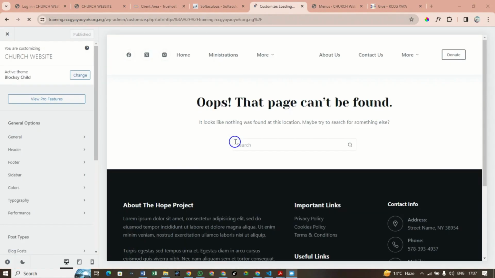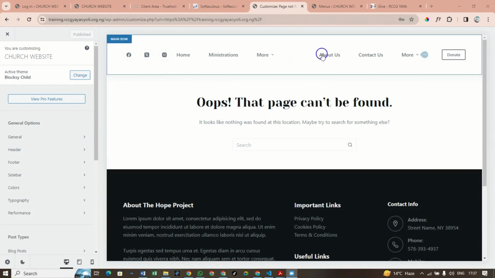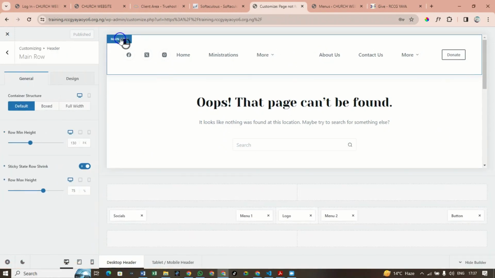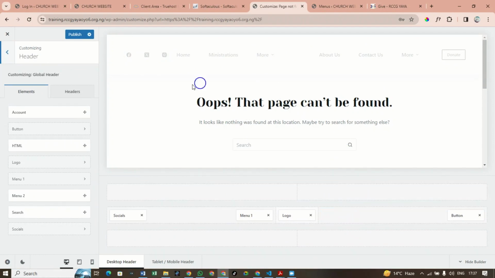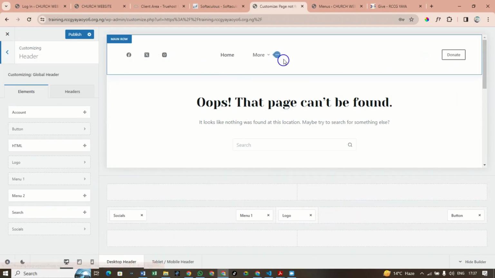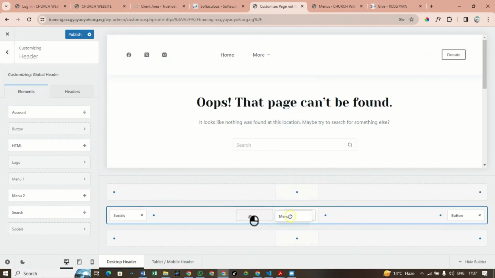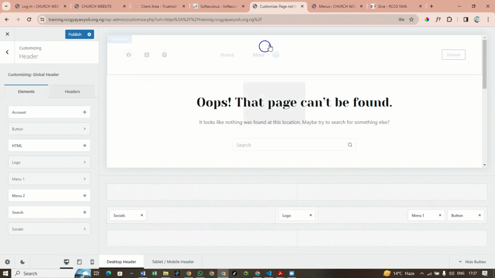Okay, all right, customize. Now we are in customize, and that's when we edit. That's where we edit our header now. So now when you click on that, you will be able to see all this. You can delete one of the menus, right? Then you shift the first menu to that side, and you see the changes now.